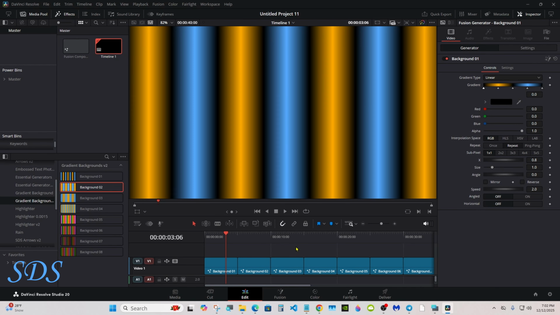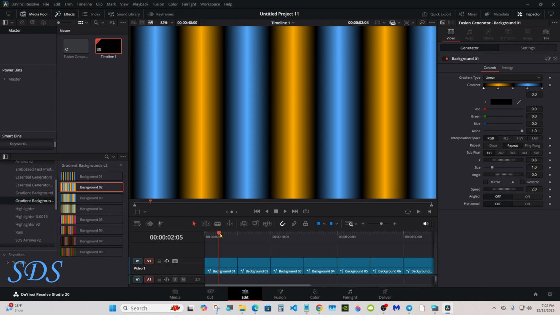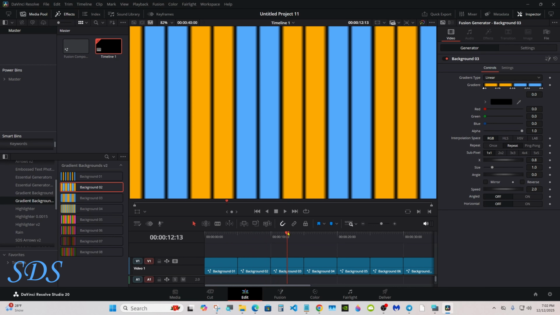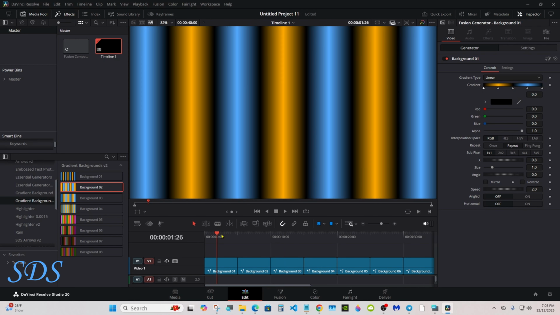They're animated backgrounds. After you download them, they'll be in generators under gradient background version 2. They're all a little different, and I'll go over a couple of them with you. They all have the same controls.